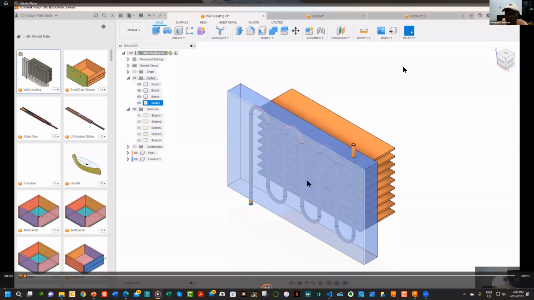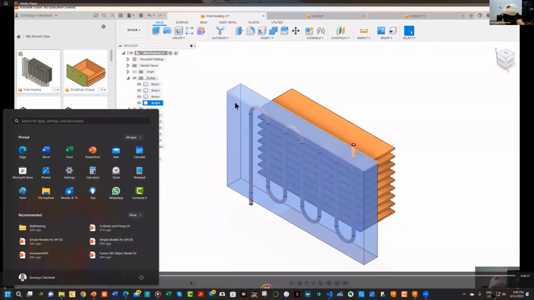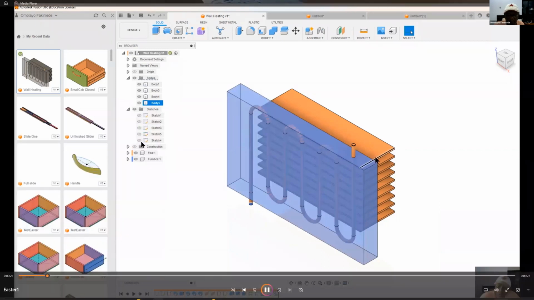Hello, today's project is going to be about cooling of a furnace wall. And let us say what we are seeing here, this solid body, is part of the furnace wall. We want to cool this furnace wall by two methods. Method number one is to add fins, like we have about 9 fins here.